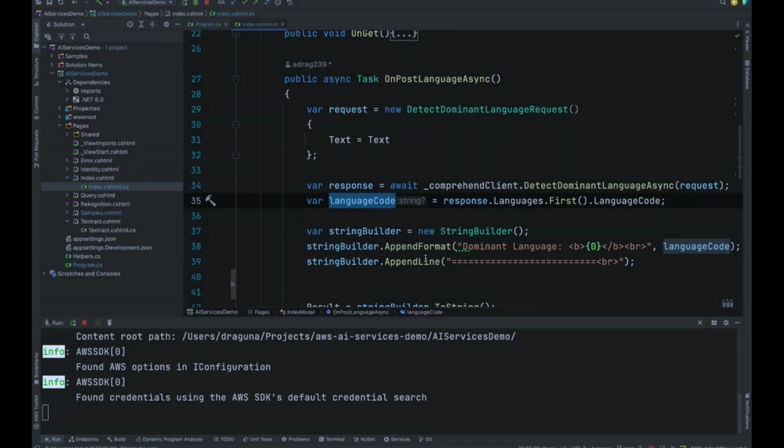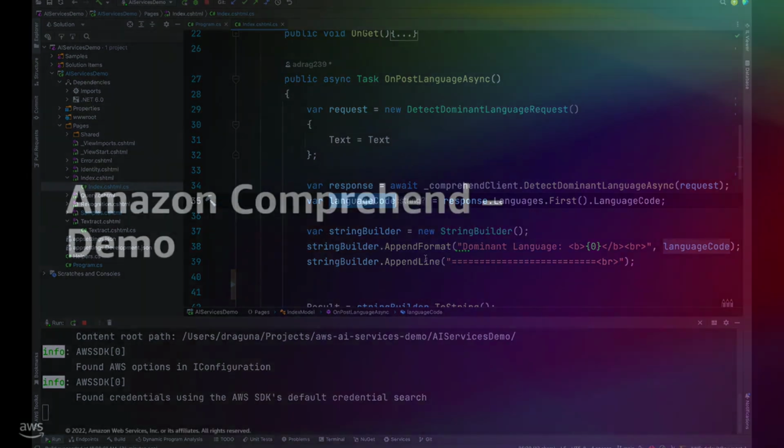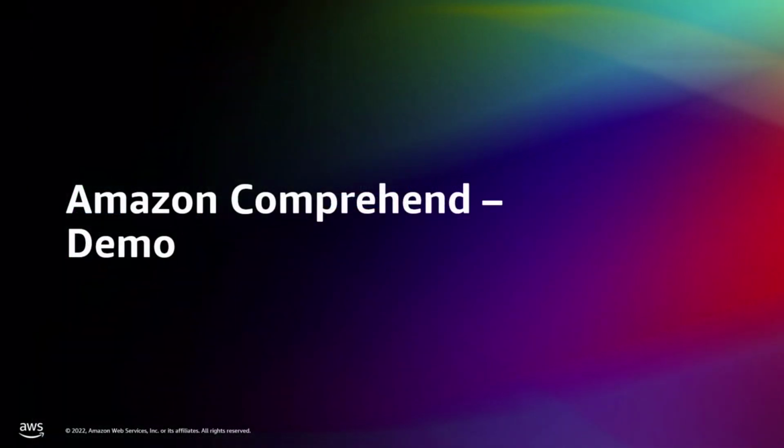So you see how easy it is to interact with AWS AI services using the .NET SDK. Over to you, Prashad. Thanks. So yes, it's 4 steps that we saw and a few lines of code, and you'll be able to integrate intelligence into your application.